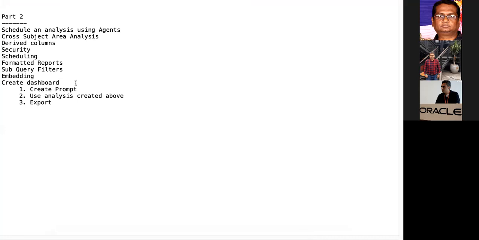Okay, so this is what we had thought of for session 2. Schedule and analysis using agents, cross-subject area, derived columns, security. Security, when I say, I would cover briefly what is a data role, a job role, a duty role, that kind of thing. Of course, scheduling I've already said. Formatted reports, subquery filters is one other. Embedding I don't think is in scope now, but for dashboards I'll elaborate on how to create a dashboard prompt, create an analysis using a subquery filter, export, all those things.